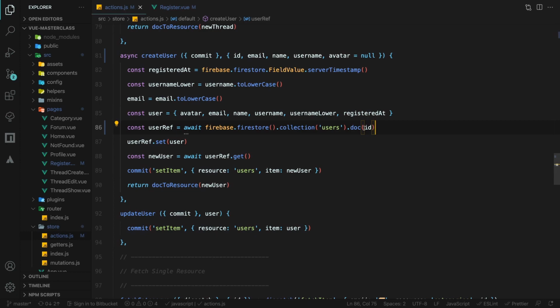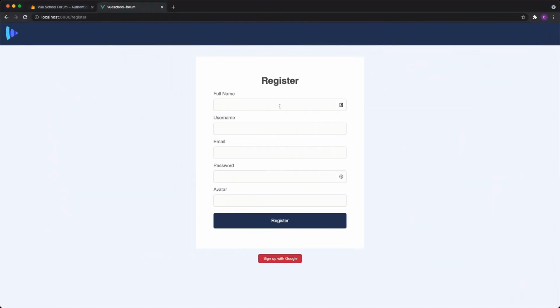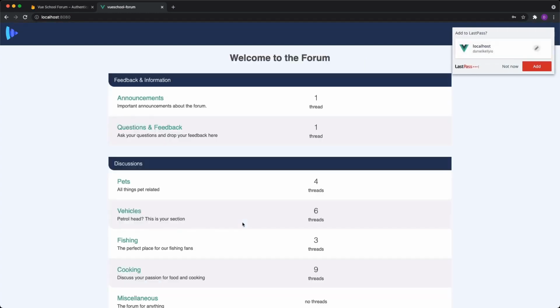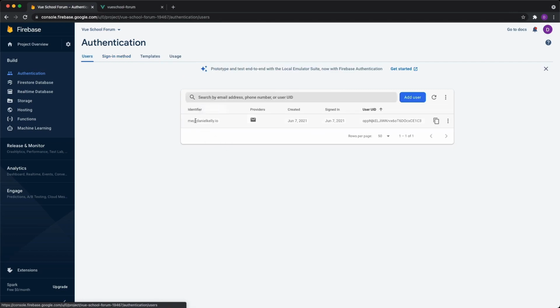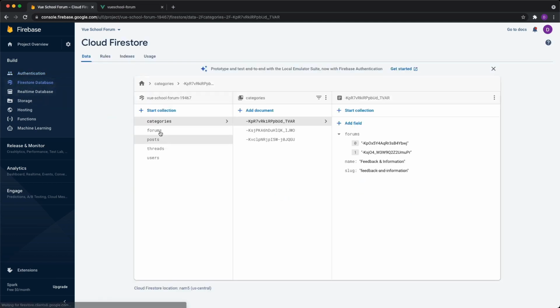Great, let's try it out in the browser. Now, in the Authentication tab of the Firebase console, we should see this new user. And if we look in our Firestore database, we can see that it's stored there as well.